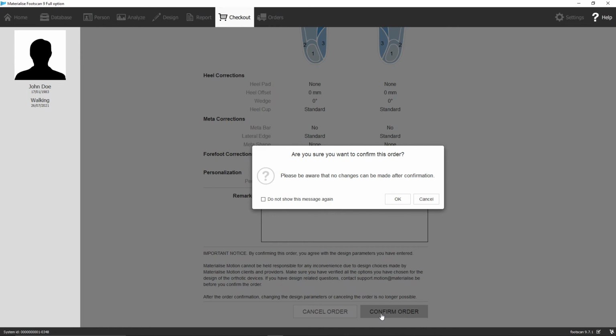When you click on Confirm Order, you submit the order and send it to our production sites. Once an order is in our system, it goes into an automatic flow, so it is not possible to make changes to the design, nor is it possible to cancel an order.